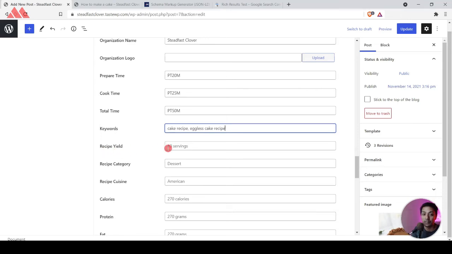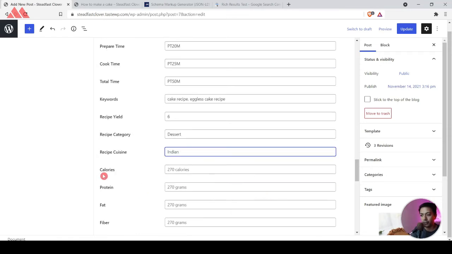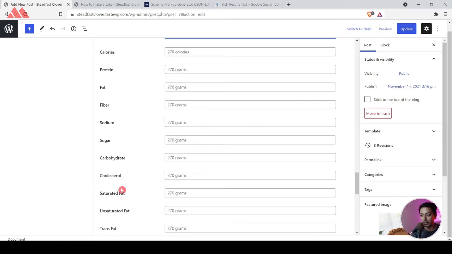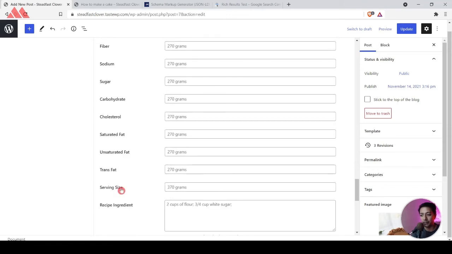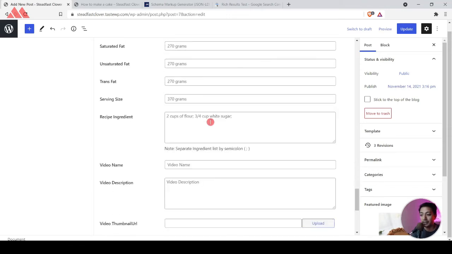Recipe yield or servings will depend upon your recipe, so you can enter that. For recipe category, as per your recipe you can enter the category. For recipe cuisine, maybe Indian. If you have calories, proteins, fats, fibers and all these nutrition facts available for your recipe, you can go ahead and do that. And we have the recipe ingredients.